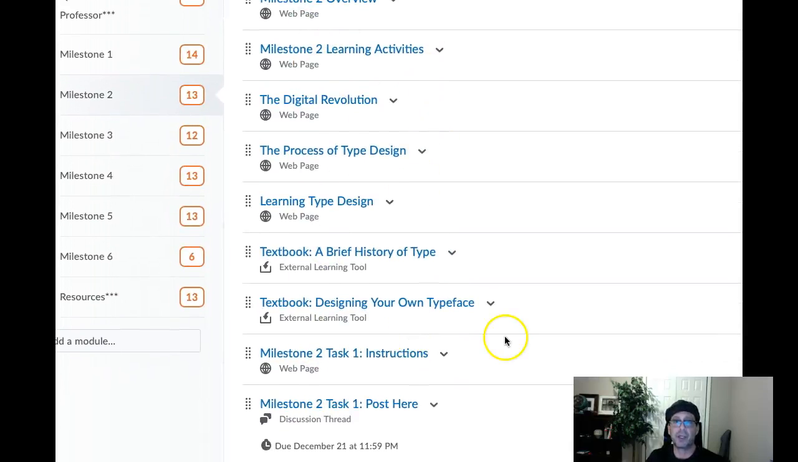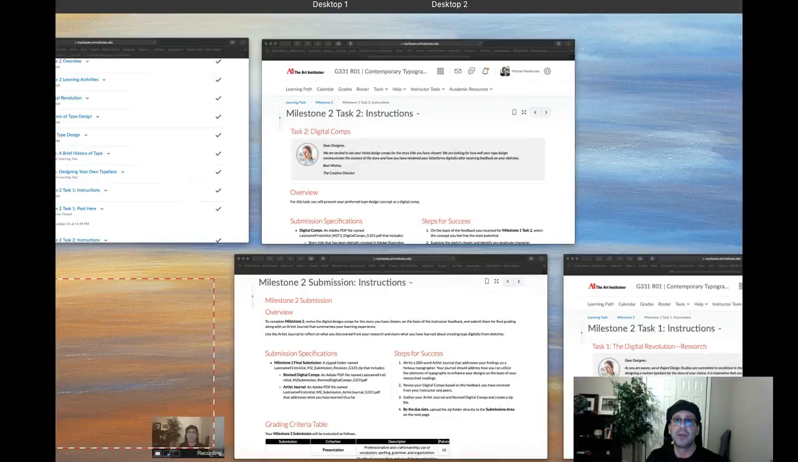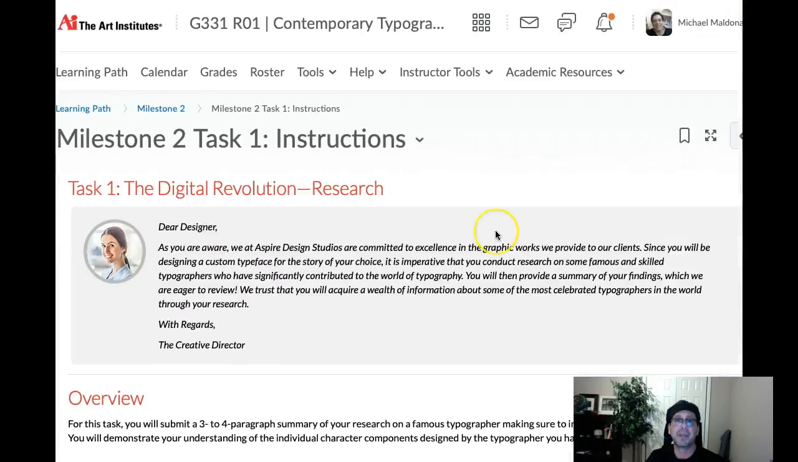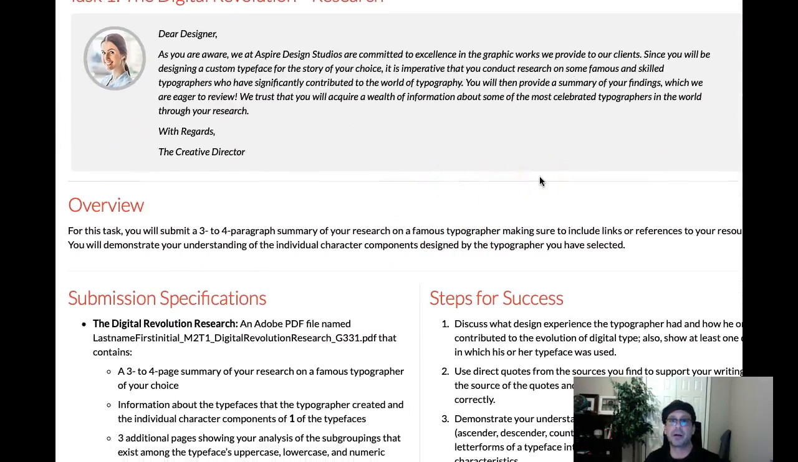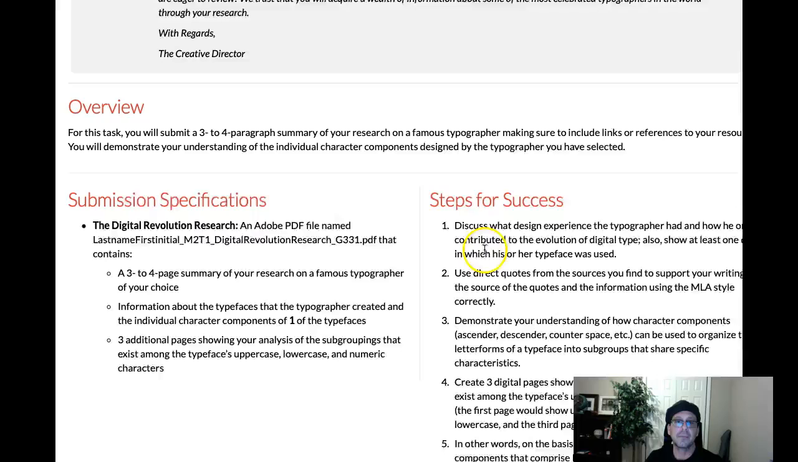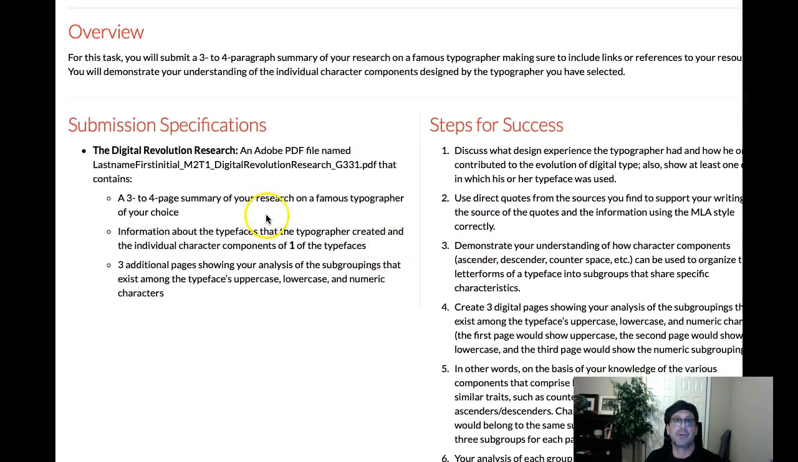Let's go ahead and jump right into our tasks. So Milestone 2, Task 1, is relatively straightforward. You're going to develop a 3 to 4 paragraph summary on your research of a famous typographer, making sure you include links and references. So all that means is that include your references. So what you're going to do is this. You're going to write a 3 or 4 page summary of research of a famous typographer.